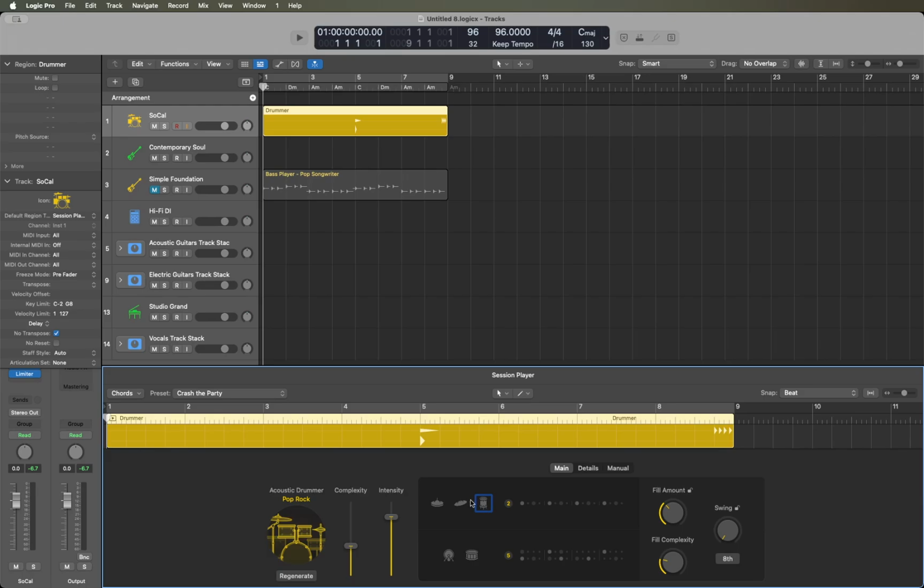We have pretty much a blank drummer region. Play the project, you didn't hear anything, right? But that's not going to do us a lot of good. So let's stop interacting.